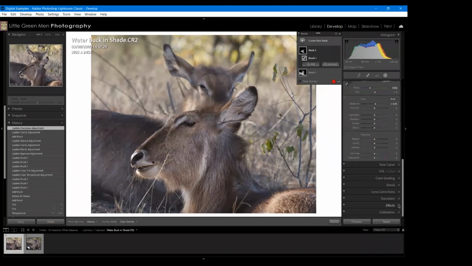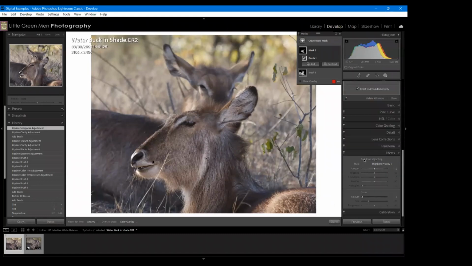So I will do that now. Effects here, post-crop vignetting down here. I'll take that down a little bit and just darken down the edges. Something we always used to do in the darkroom. It's a very, very common technique to stop one's eye wandering out of the edge of the picture. So I'm just going to do that, and you can alter the roundness of it. All I've done is to darken the edge.